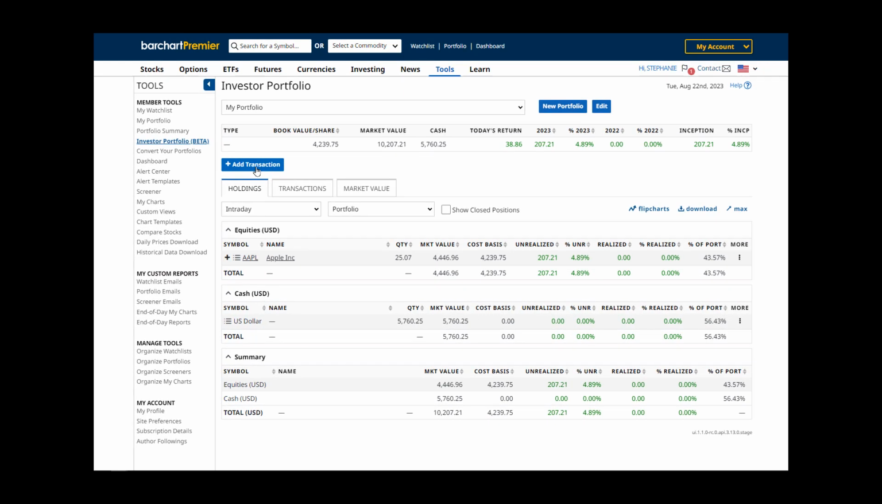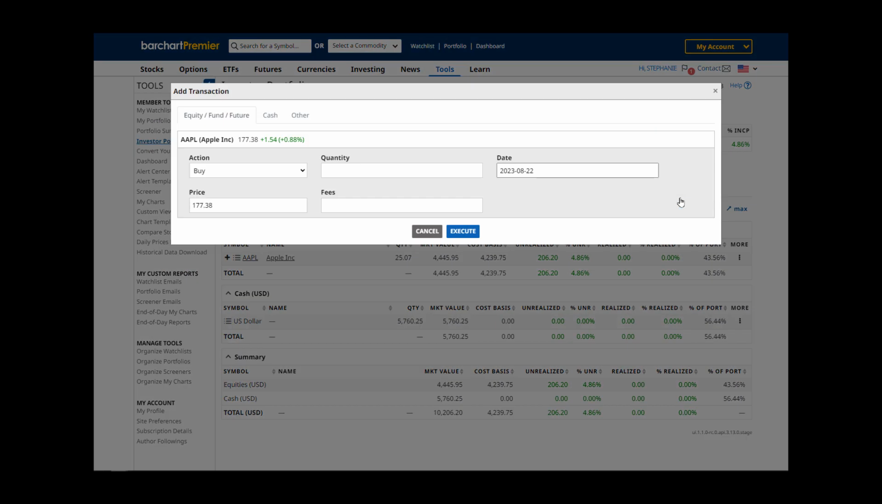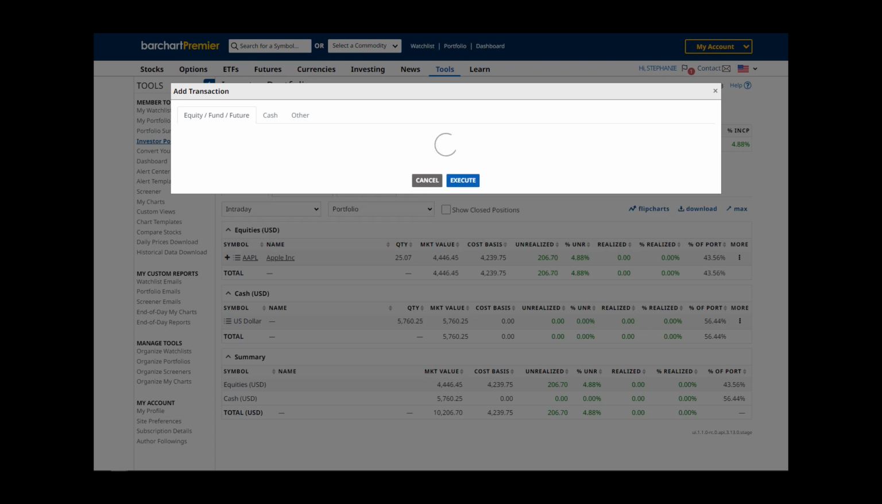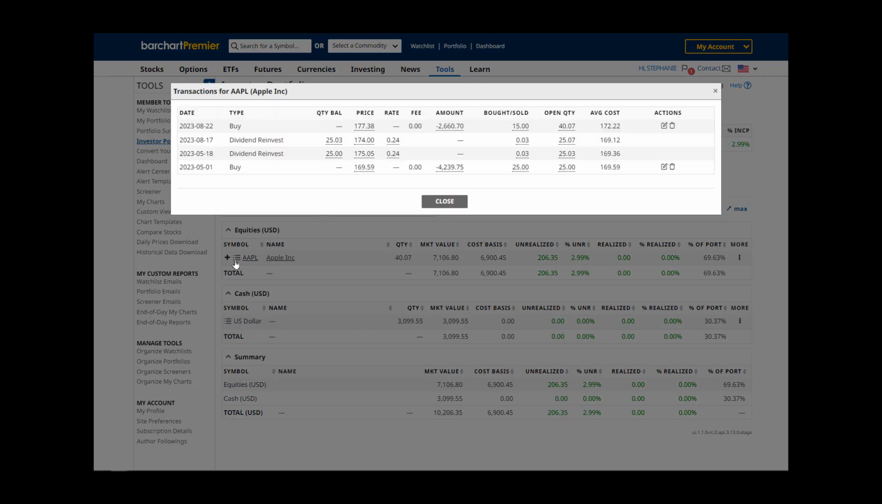I'm now going to record another purchase for Apple. I can click that Add Transactions button, but you can also use the More menu over here on the right and add to the position that way. I bought an additional 15 shares today. The important thing to note here is that my open position for Apple has been updated. I'll open the transactions to see the history, along with the average cost of the shares purchased.